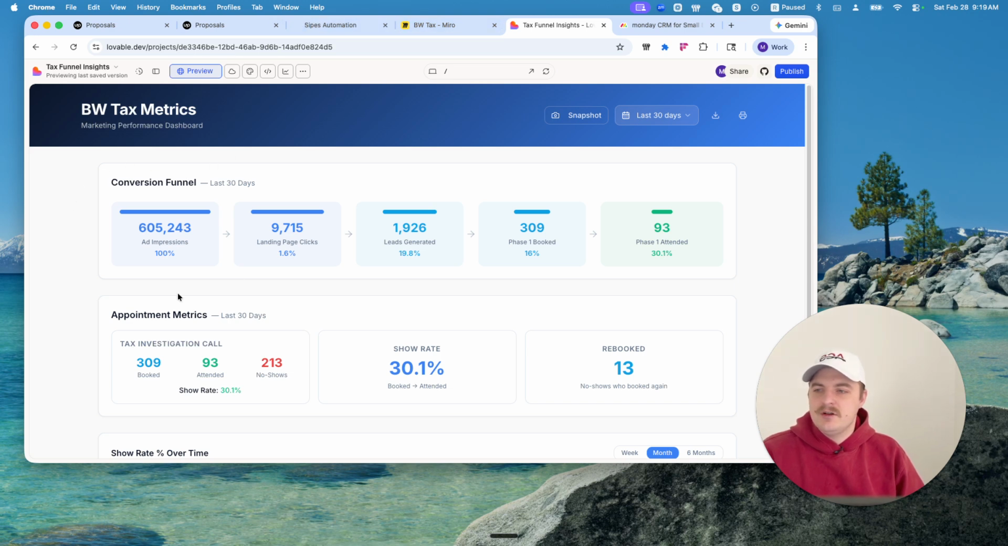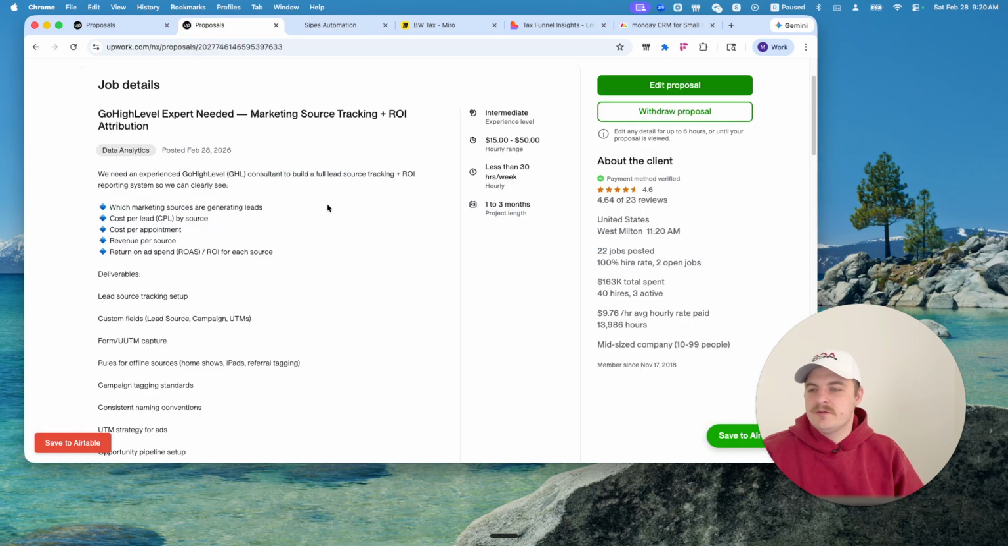So basically, you have your ad impressions, landing page clicks, lead generations, phase 1 booked, and then phase 1 attended. Looks like right now we're up to 31%, which is amazing. Obviously we want to get higher.